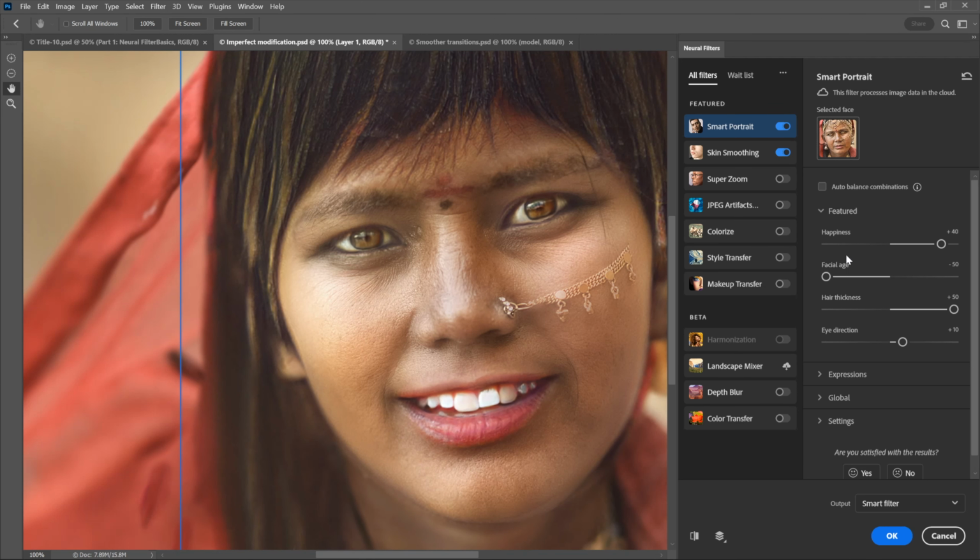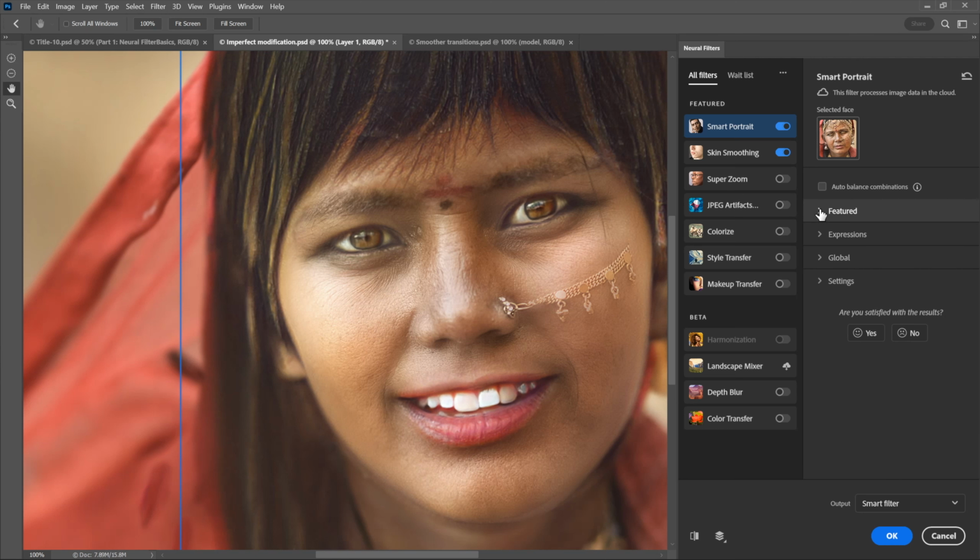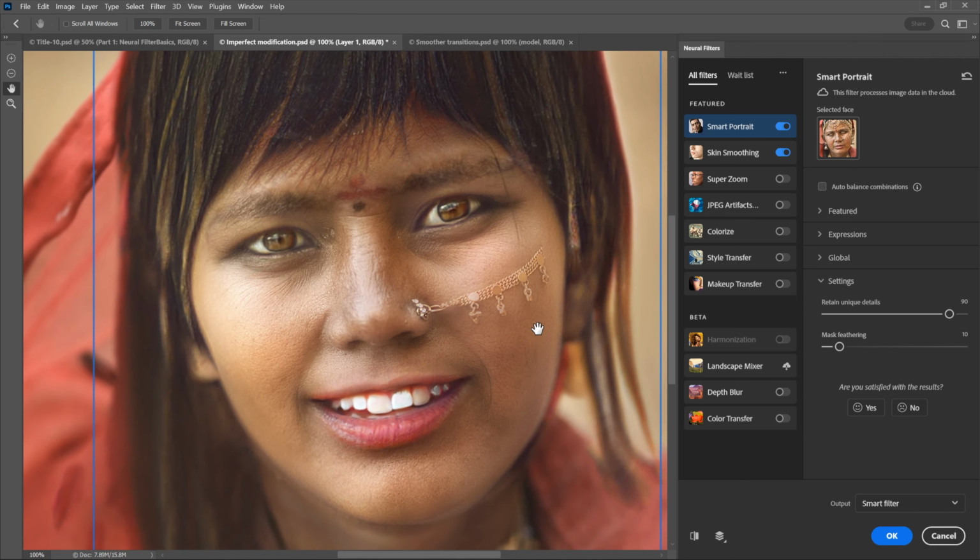And then Featured will probably be expanded, these featured options right here. We don't need them anymore. We're done with those, so go ahead and twirl that closed. And then we want to start at the bottom with settings right here. Notice there's expressions, global settings. By the time you watch this movie, there could be more. Dunno, but I'm going to go ahead and twirl that open, and I'll drag this over a little bit.